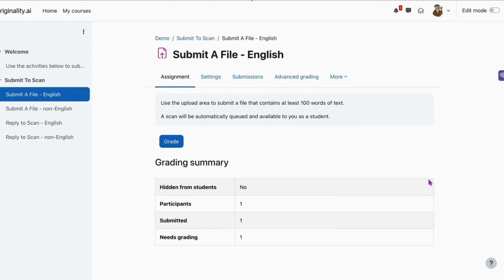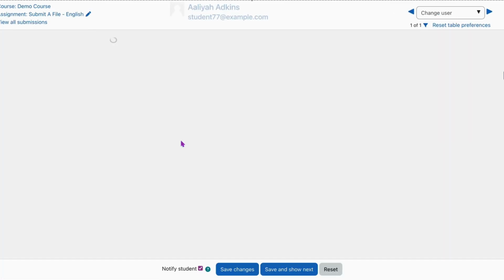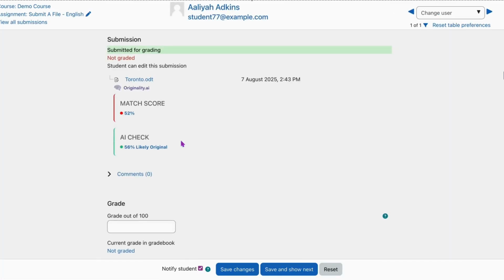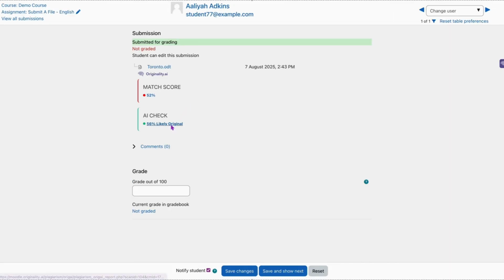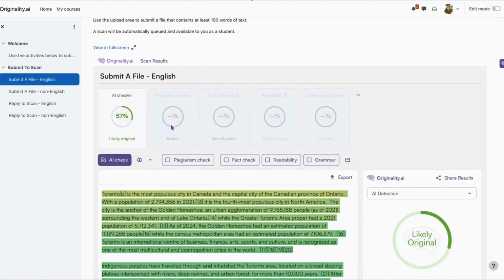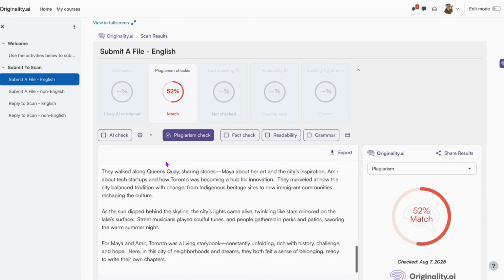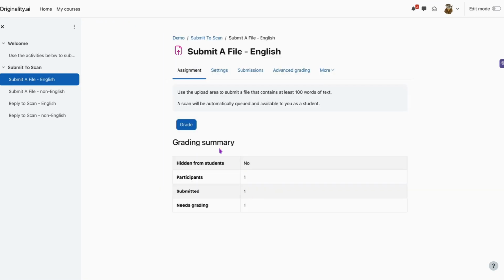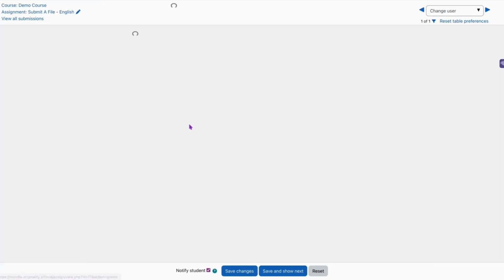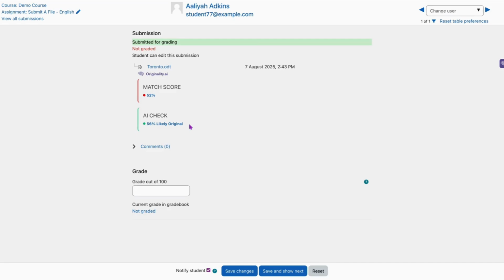Once a student submits work, you'll see the Originality AI scan results right in the assignment view. You can quickly open the full report for detailed AI detection and plagiarism results. The plagiarism score appears as a match percentage. It's all built into your normal Moodle workflow, so you don't need to leave the platform.